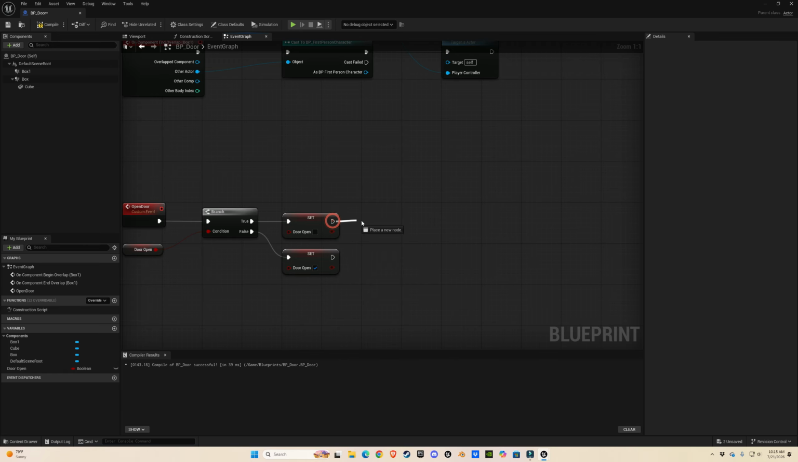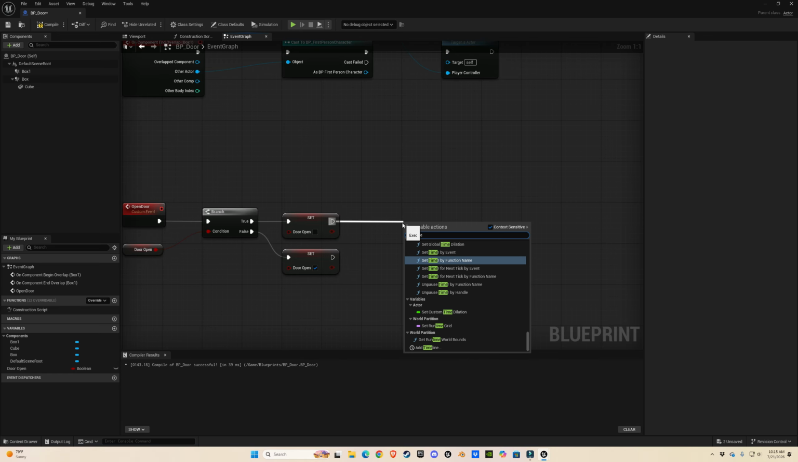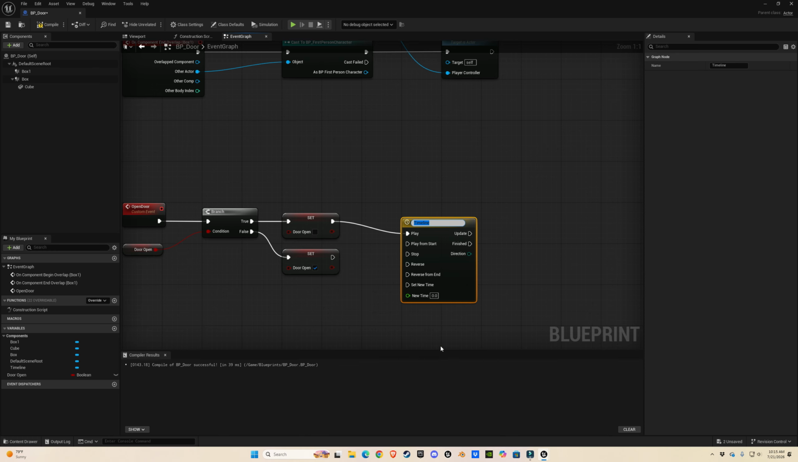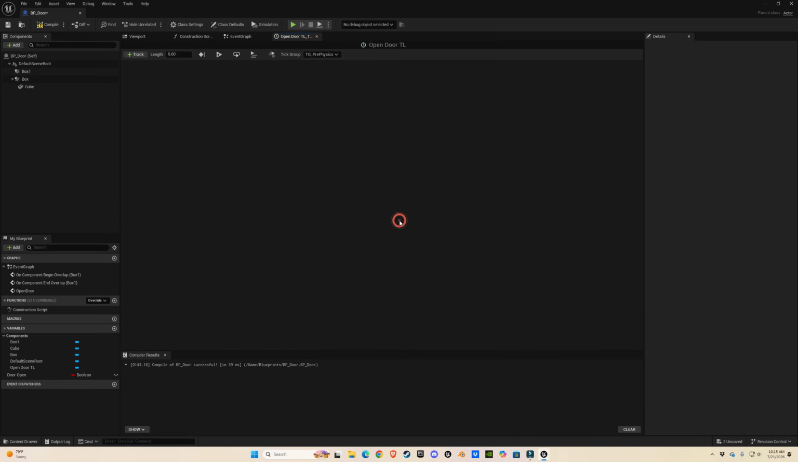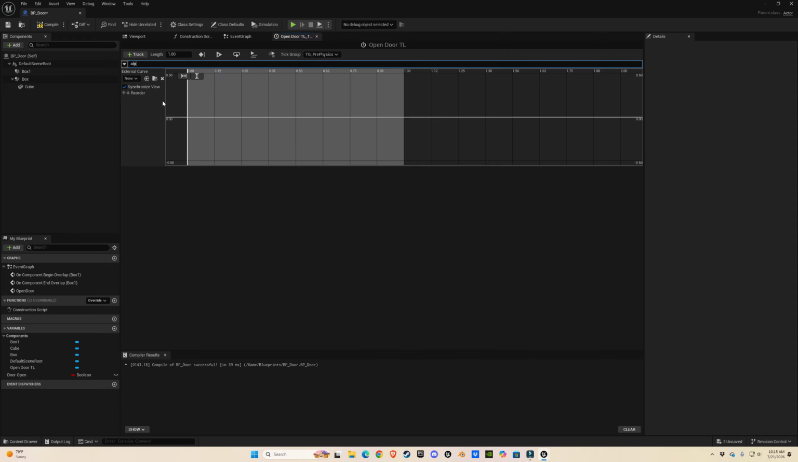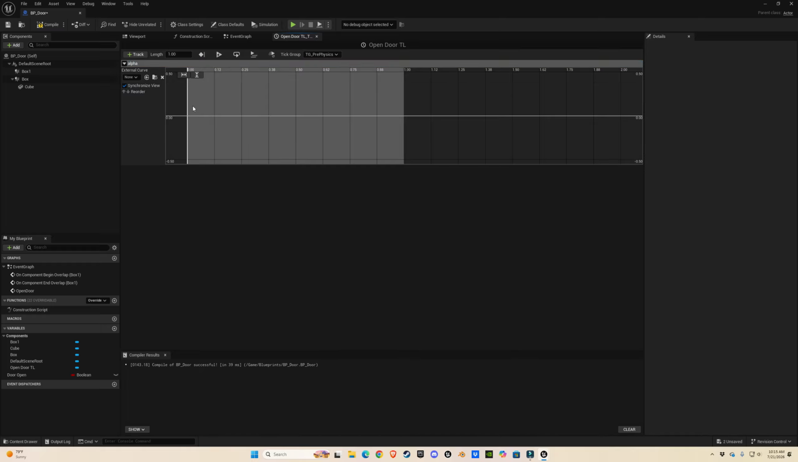And if it's true, we want to make a timeline. We're going to call this open door timeline. You can name this whatever you want. Go into here, make the length 1, and then add the track. We're going to make this a float track. We're going to call this alpha.